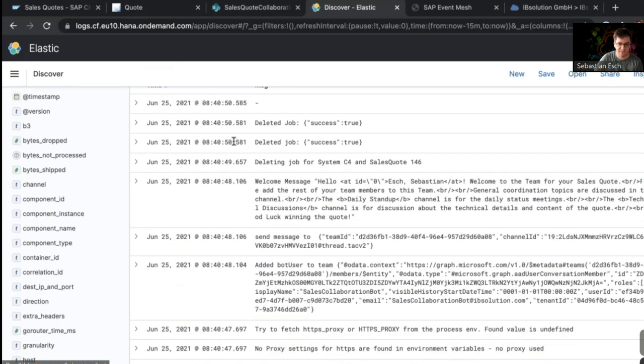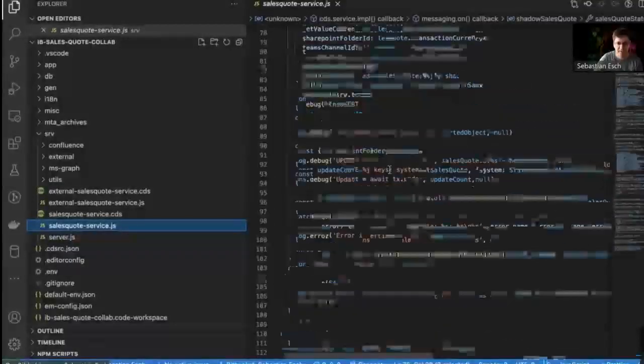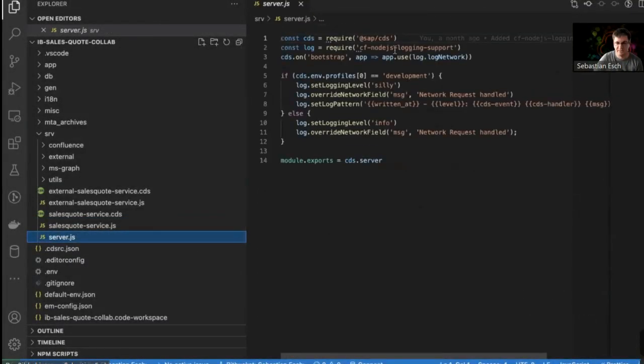But what we now used in our implementation is the CF Node.js logging support, because they have pretty good support, for example, for express requests. But you then have to do some tweaking, like here, if you run it locally, you would get JSON output, which is pretty unreadable if you don't have Kibana for reading that. So this is what we do here in the server.js to actually make that a little bit more nice.